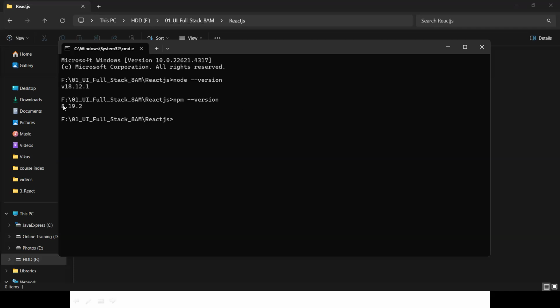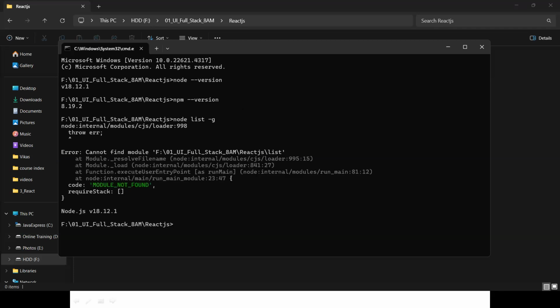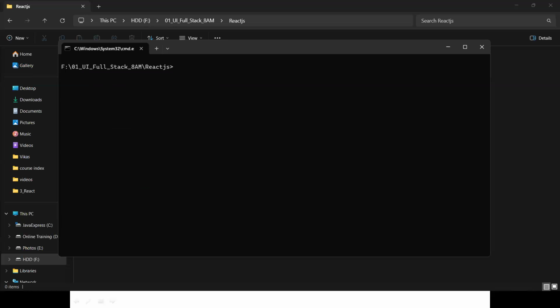See, this is 8.9. This is called npm version, node package module. Okay, and there is another command list also we have. Let me check it. Mm, no, it's not giving. That's okay.